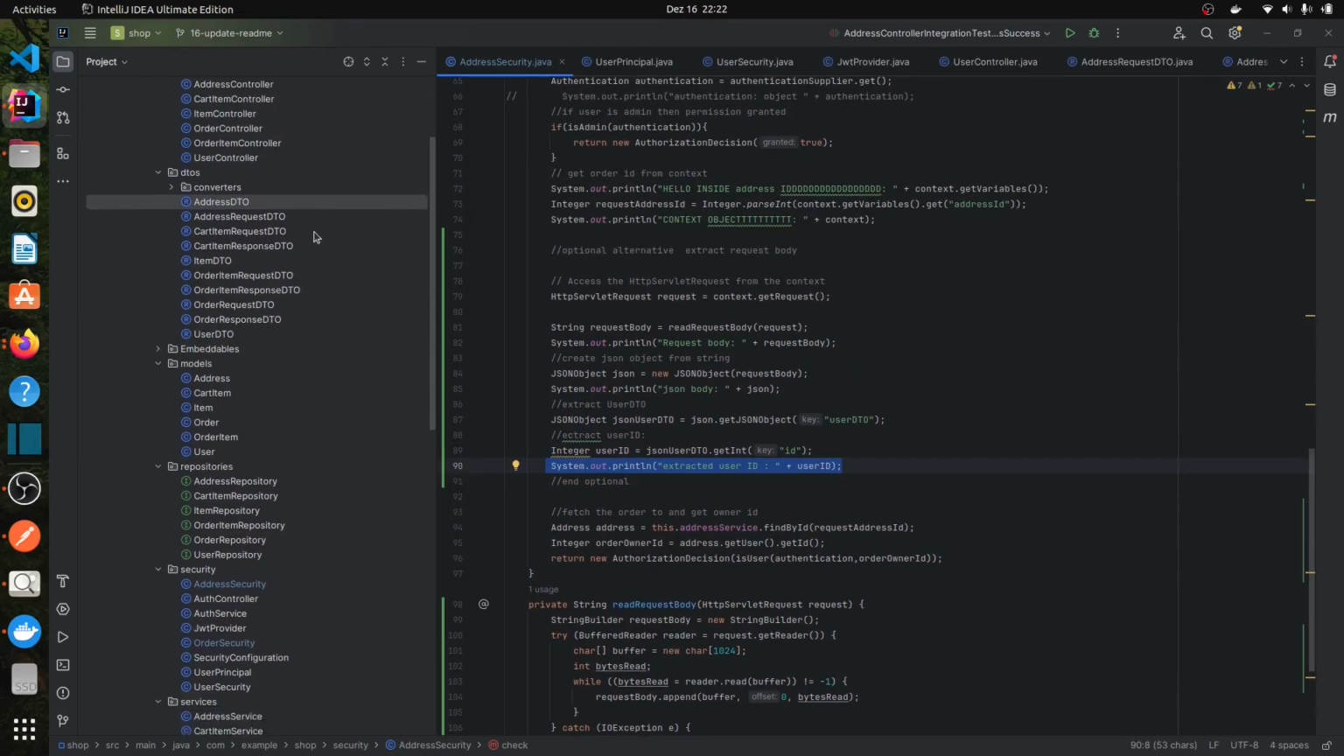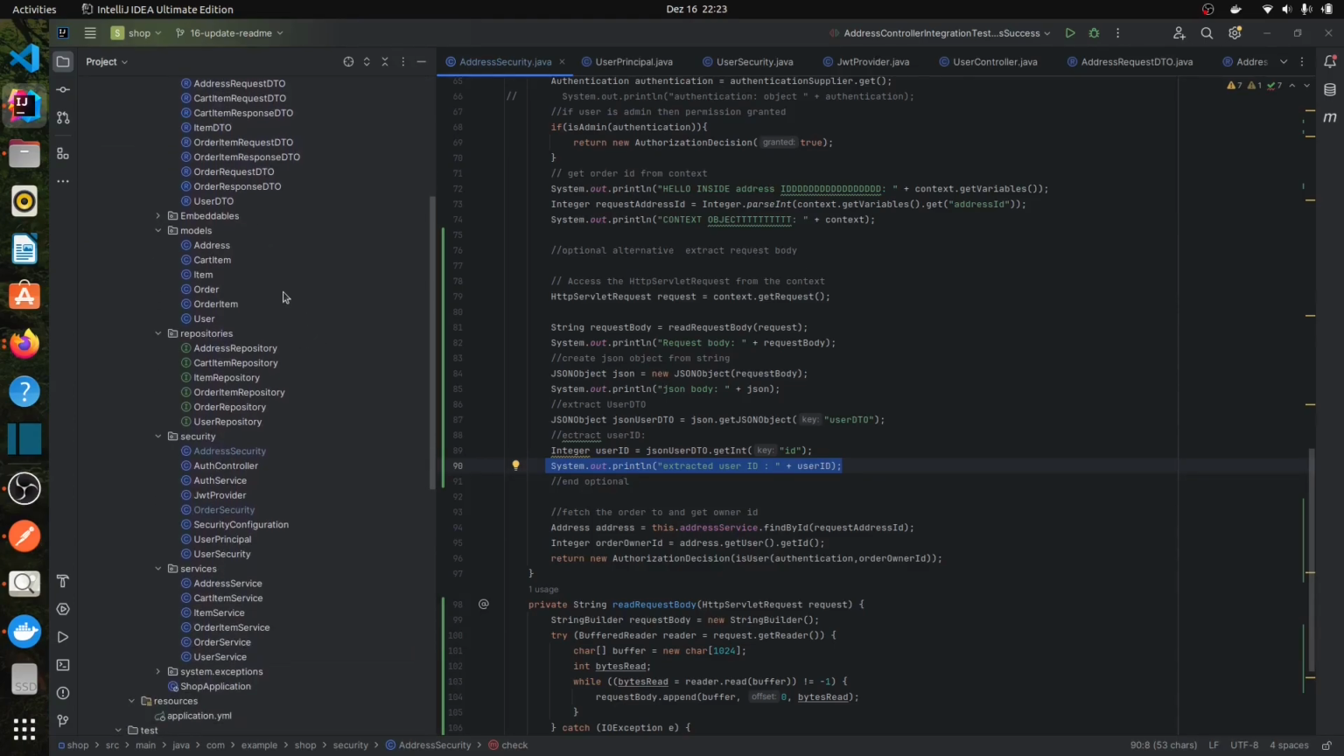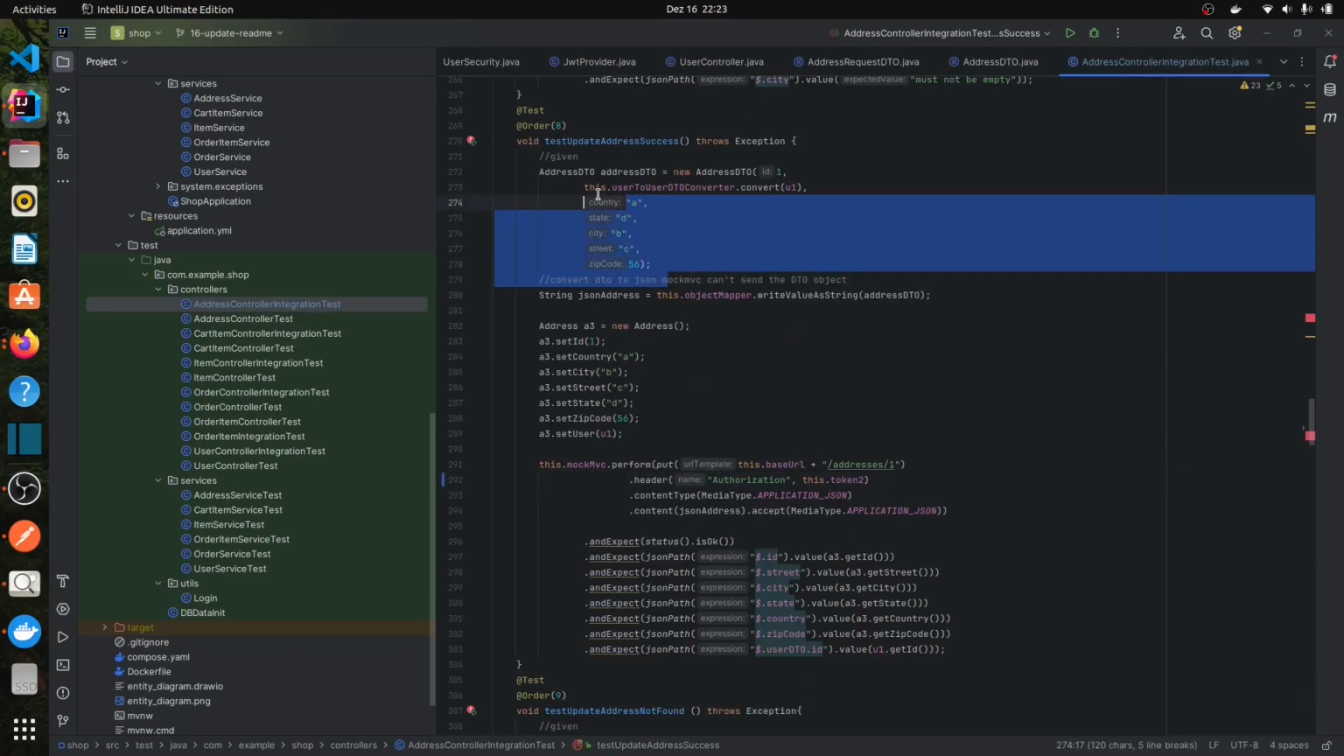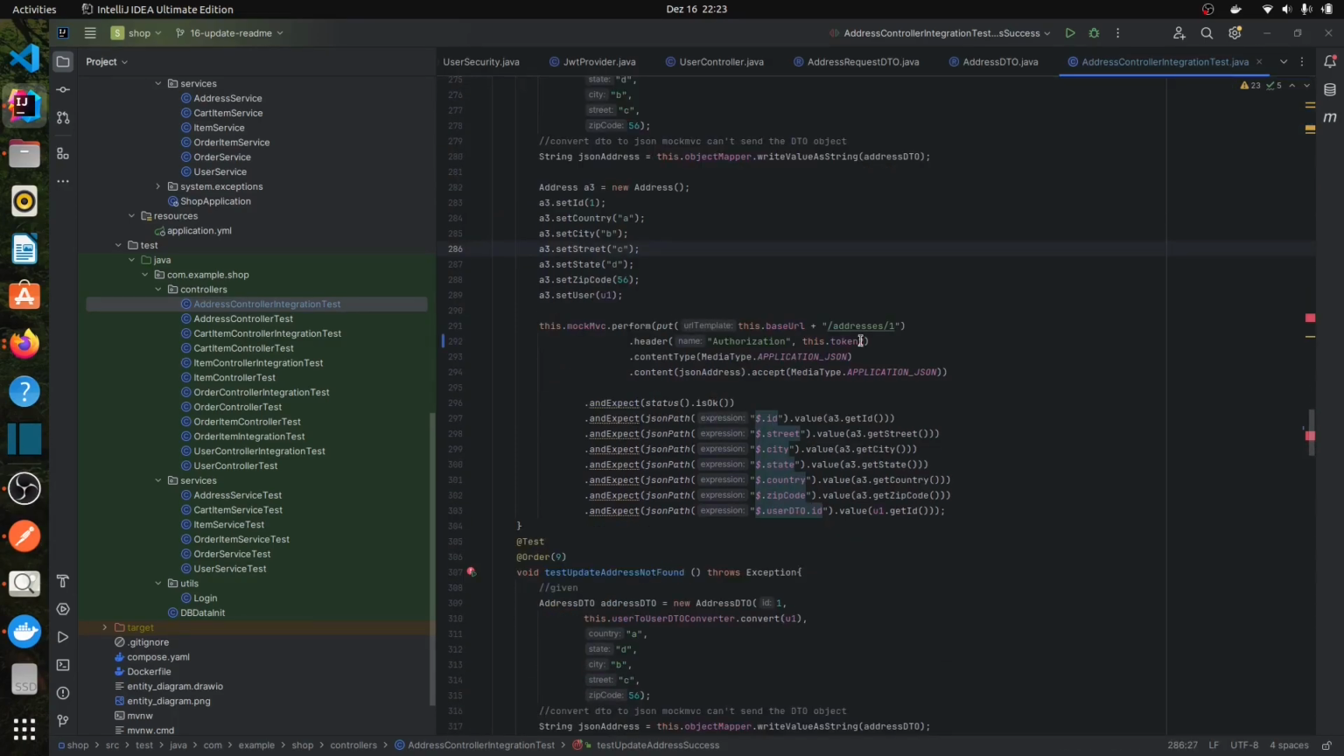I can show you maybe the test for it. So we make a put request. This is the DTO that we will send. We do the request to this URL, addresses /1, so we want the information about address 1. Remember that we use this number to go fetch the address and get the user ID from that address.